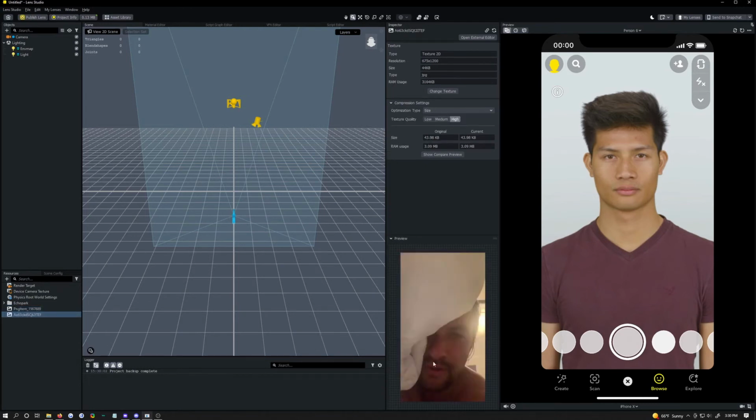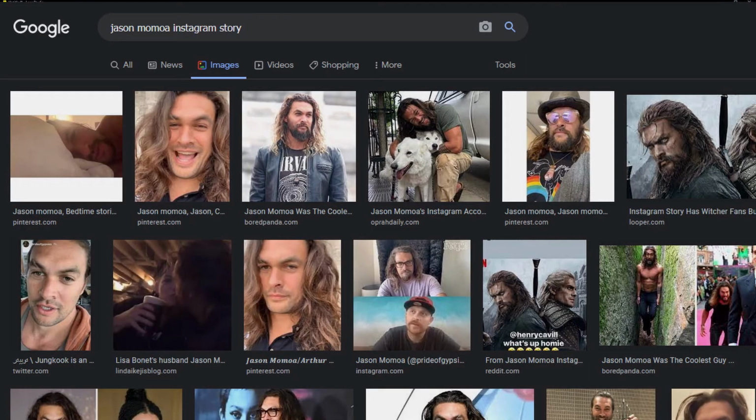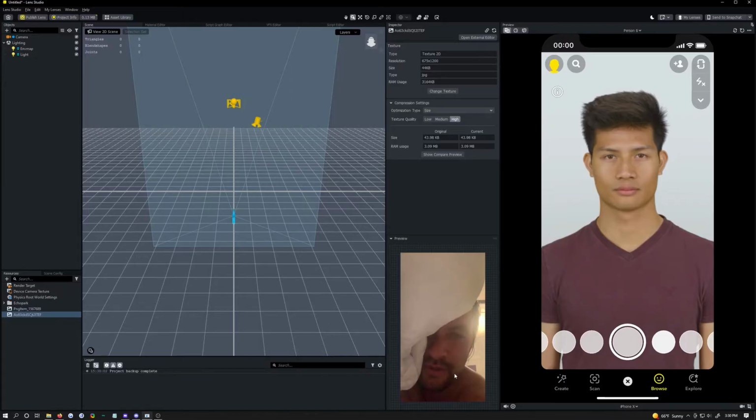And if you want to find images like this to use, search for the celebrity's name and then Instagram story or Snapchat story. You'll find screenshots of them talking to a camera, often laying in their bed. Looks a lot like FaceTime. So that's where I found that one. Anyway, let's get into the tutorial.